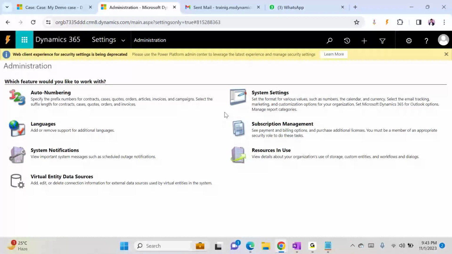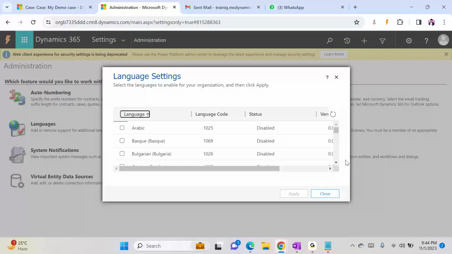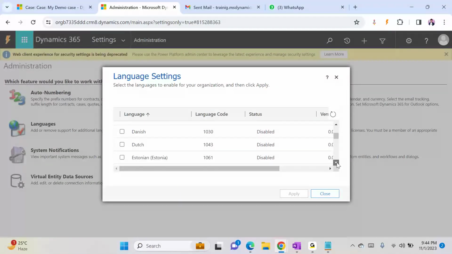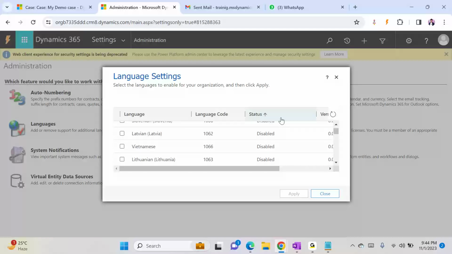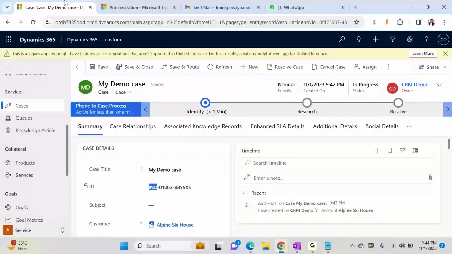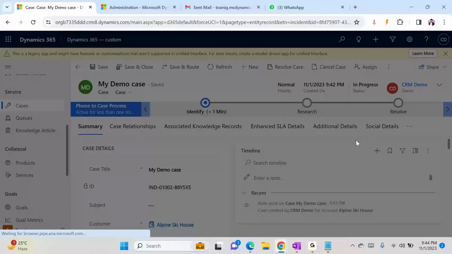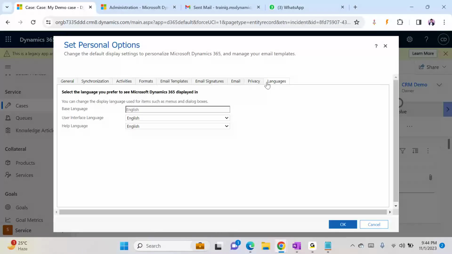Now another feature is languages, right? So what is language? When we open the CRM, we will see this, right? Everything is in English. So when I click on advanced settings, personalization settings, languages, here we see English.